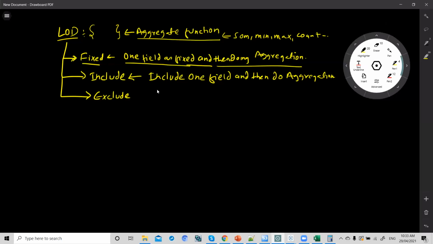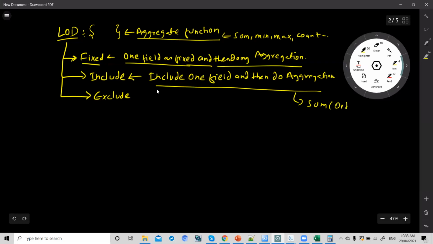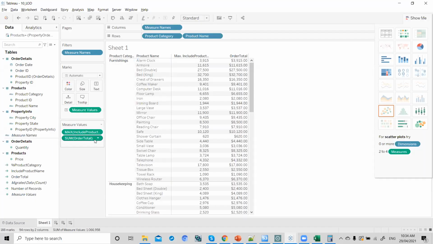With the include function, if you do sum, then it will show the same sum. Suppose here we did sum of order ID, it will show you the same result. Then we did max of sum of order ID. Here it took the sum and gave us the maximum value for that particular product. So two levels of aggregation have been applied.